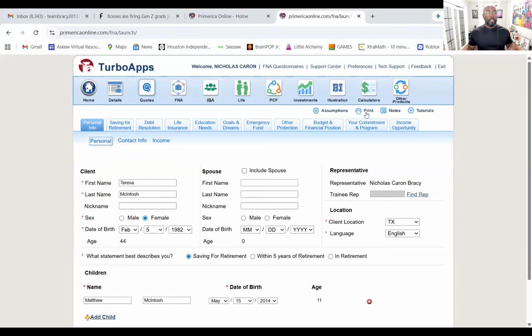And so what I do want you to see, you should see personal info. That's the first tab under Turbo Apps. What you want to do is put in the client's date of birth. Matter of fact, it's going to make you put in the client's date of birth, because that's going to be a factor on the debt elimination as well. So this is the date of birth that we got for Teresa, February 5th, 1982. So she's 44 years old.